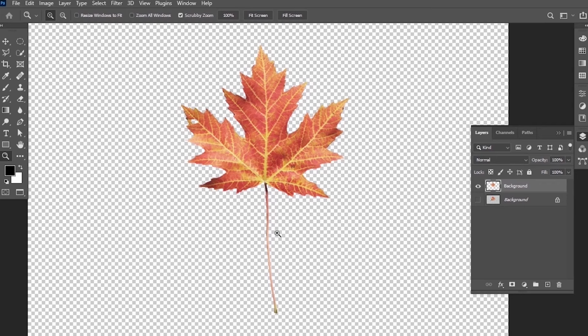So if you think this is difficult, you just need to give yourself a little bit more time until you become more comfortable using Photoshop. Then all of this will become like second nature.